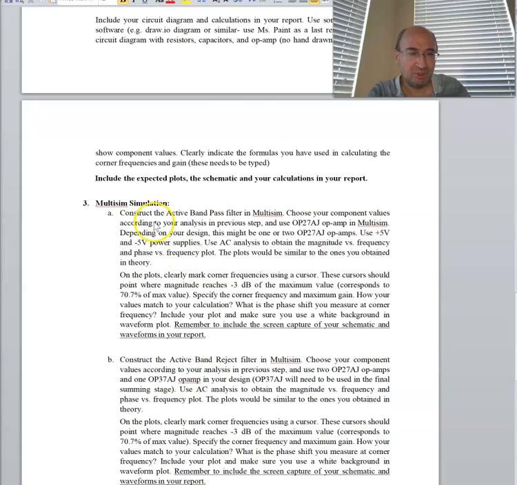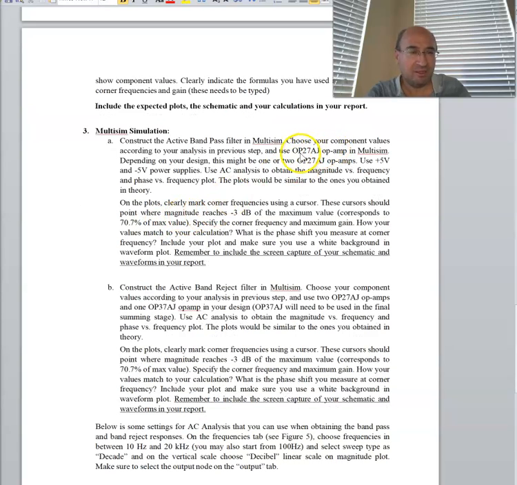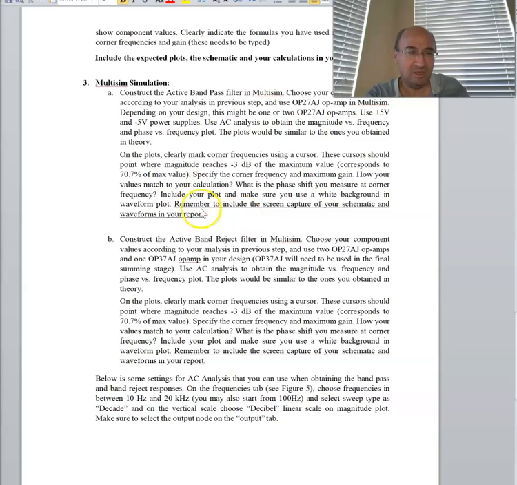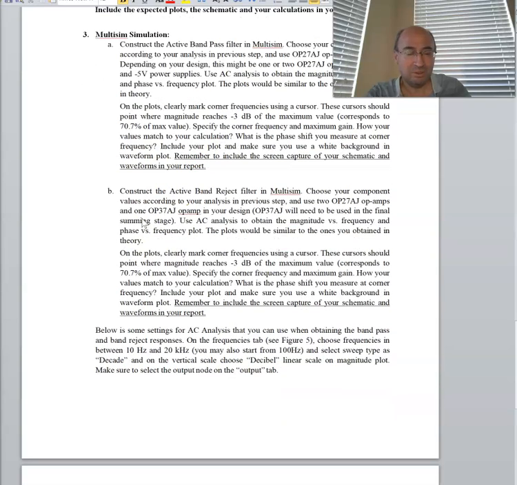Then you do a multi-sim simulation, and I specified the op-amps you should use in multi-sim. So based on your specifications, now you're actually examining if this is going to really work, and multi-sim is probably going to ease your frustration, because if it works here, most likely it's going to work in analog discovery, and you're going to use the AC analysis and figure out the corner frequencies and maximum gain. Make sure to include the screen capture of schematics and waveforms with the cursor shown. And again, realize the band reject filter.